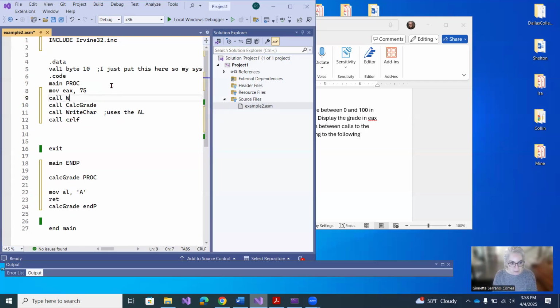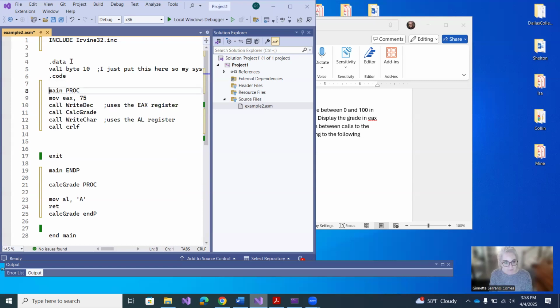And write decimal, this procedure uses the EAX register. So that's why they asked you to put it in these registers, because they know that these are the registers that these Irvine libraries use. Even though we could have used EBX, BL, AH, etc., we don't want to, because we want to call these procedures.